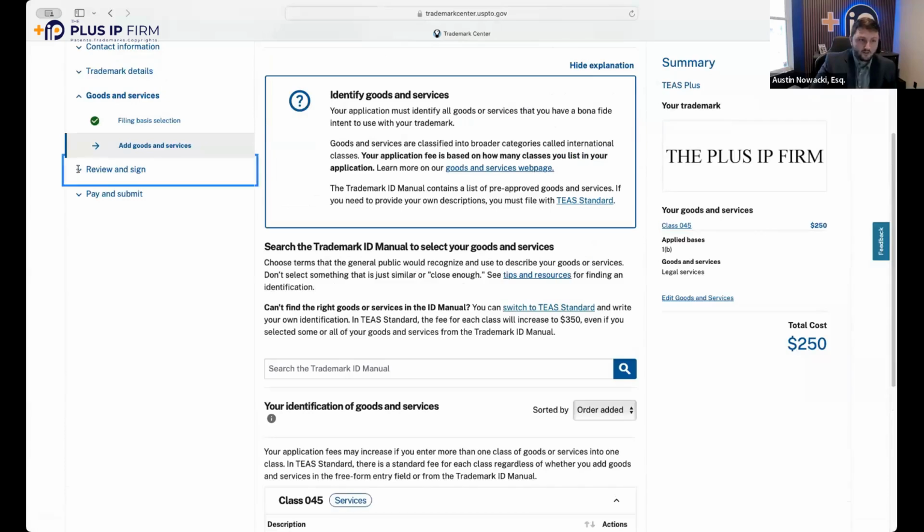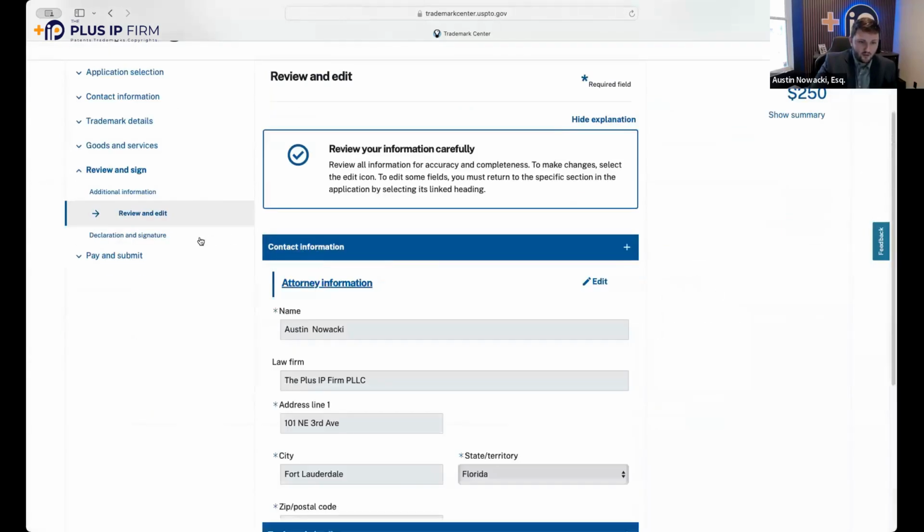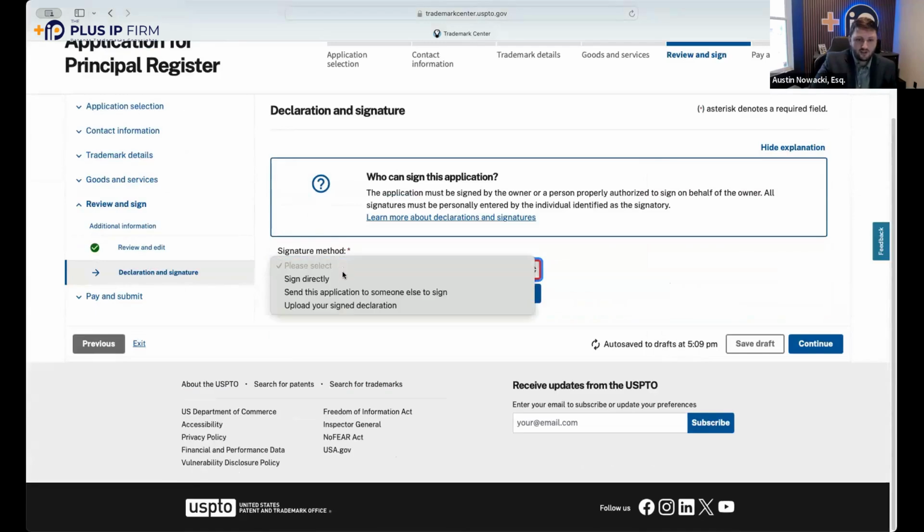So on to some cool features. Once you get to the review and sign portion, you can review everything in one small area. But most importantly, in the declaration and signature section, you could sign the application directly. You could send it to someone else to sign, or you can upload a signed declaration.